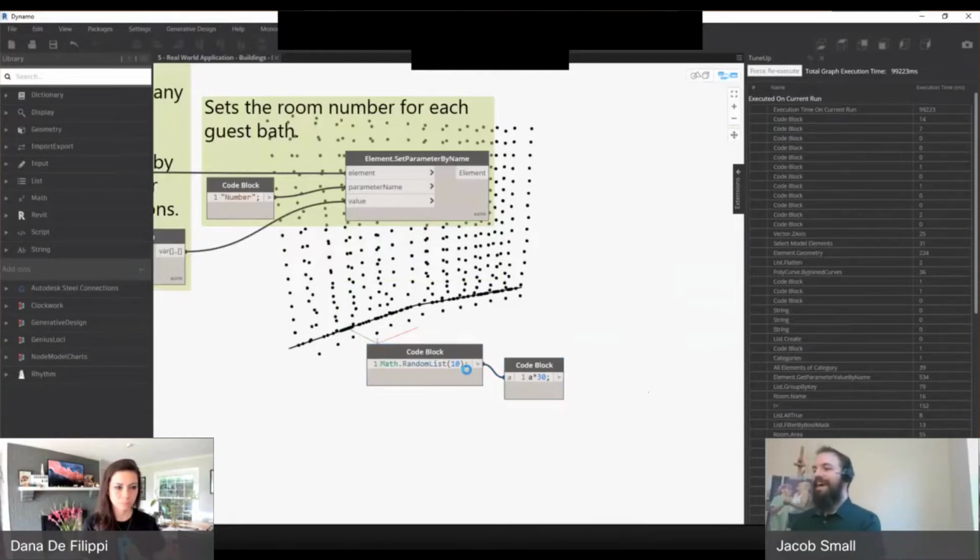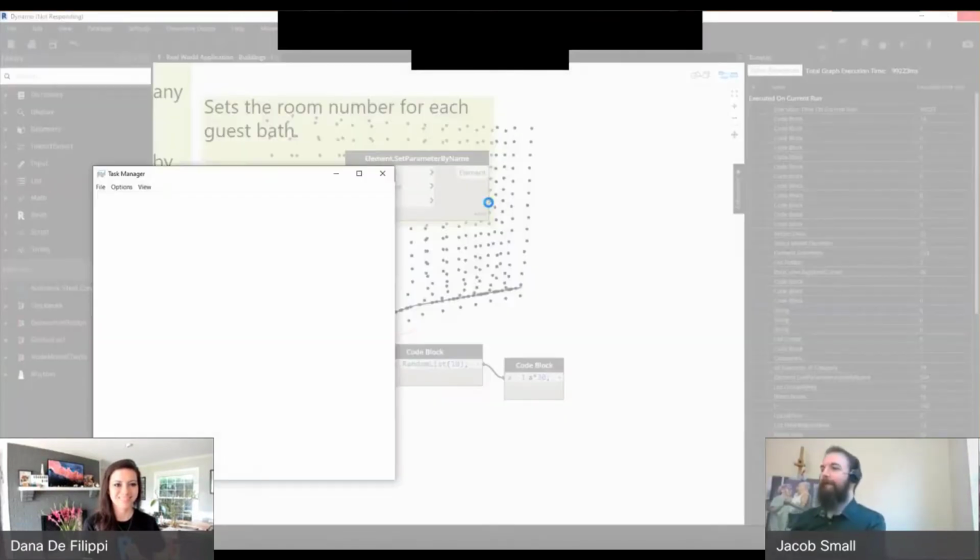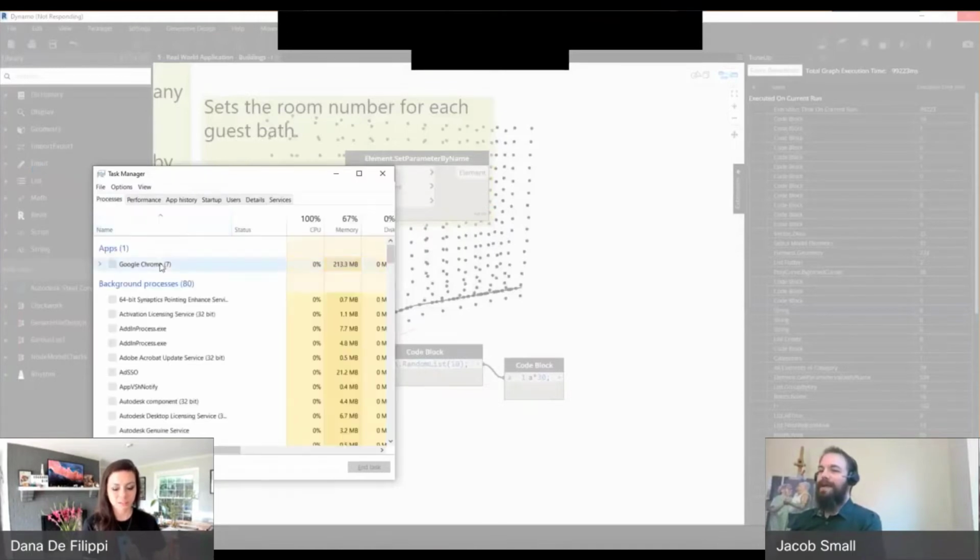Never mind. If it didn't require a total refresh because of my earlier Revit element collection, it would just tell me what changed since the previous run. But because I'm modifying rooms and reading them in the same graph, this is going to lock up. So force close. Here we go with the task manager.